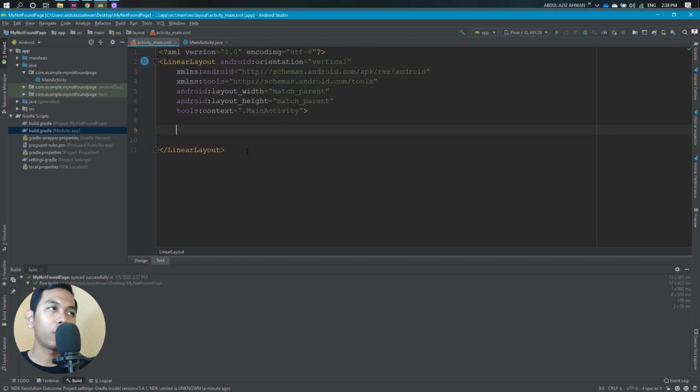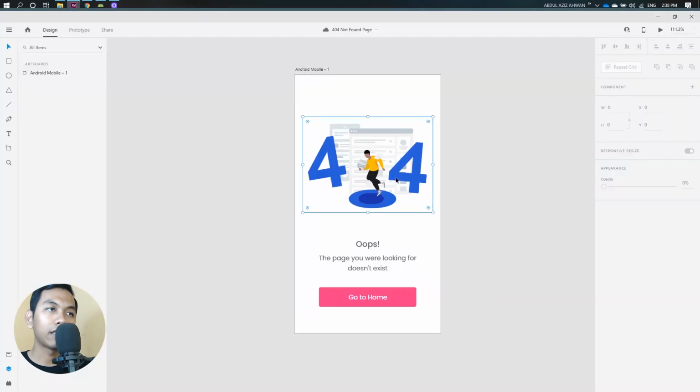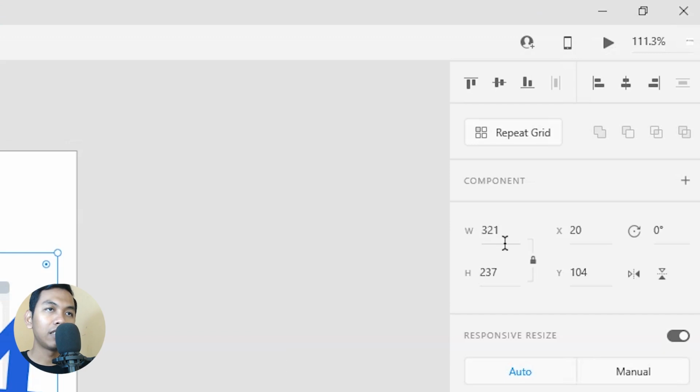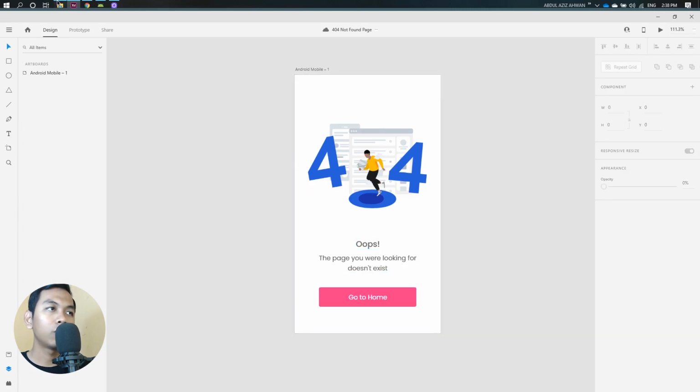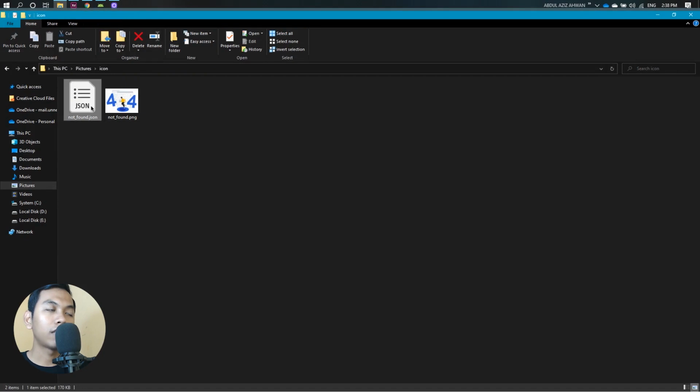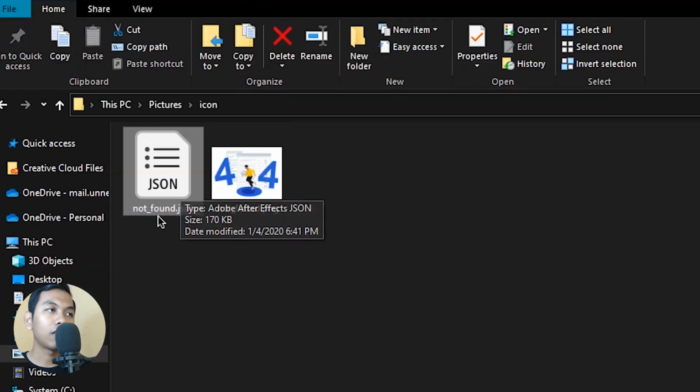And the next step is we open Adobe XD, and we can see width, height, size and others. First we need to import our JSON file, which I have renamed as not_font.json.